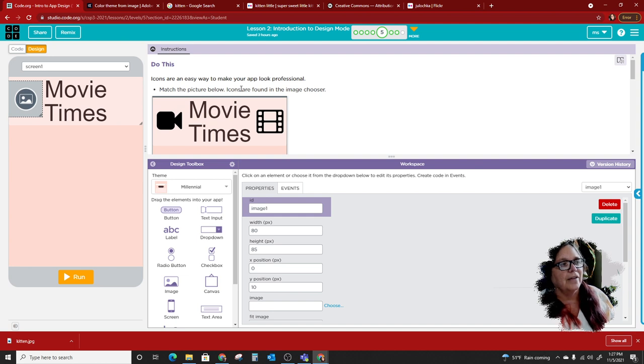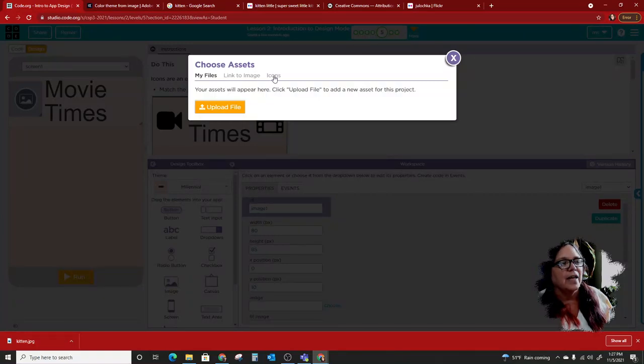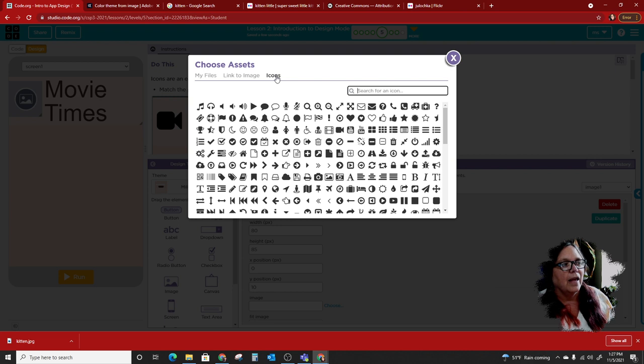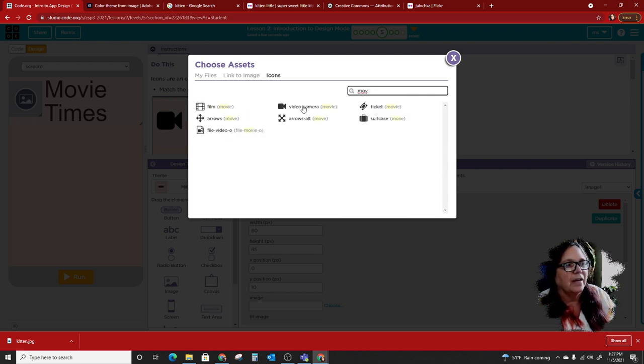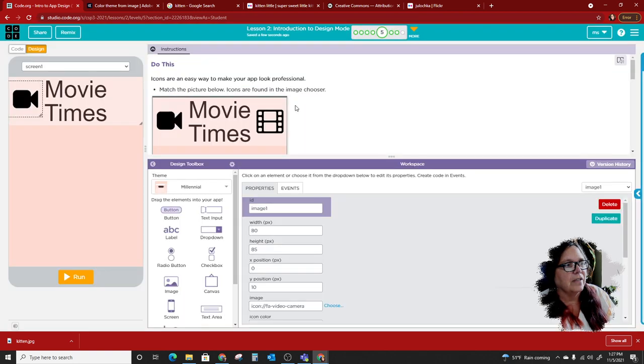So let's talk about finding an icon. When it says image, we're going to choose an icon. We don't have to upload anything. We're just going to click on the word icon, and let's find the icon for the music. Now we can actually type for the movie. Let's see. We can type in the word movie and see if we can find it. Hey, it's right there. So let's go ahead and put that in there.